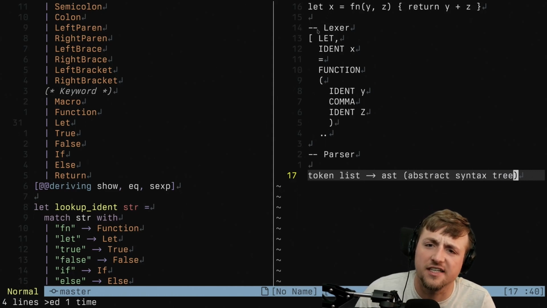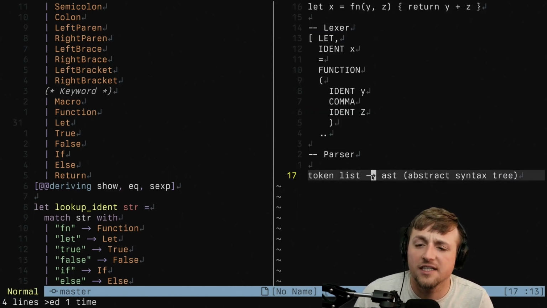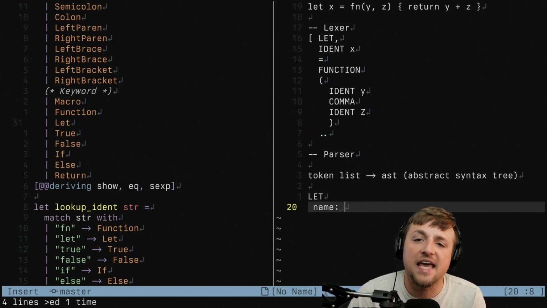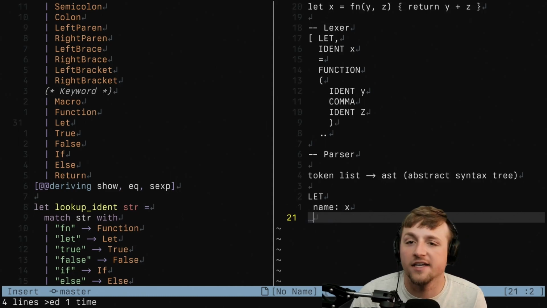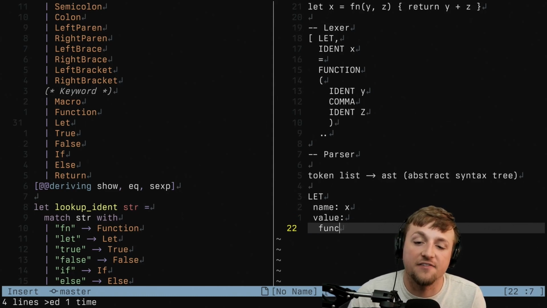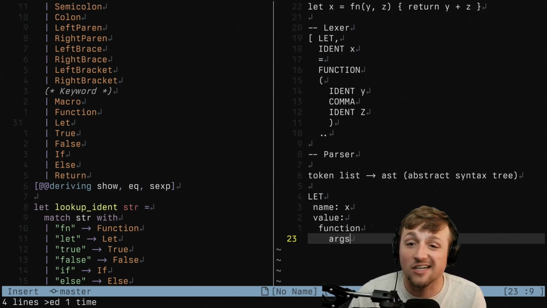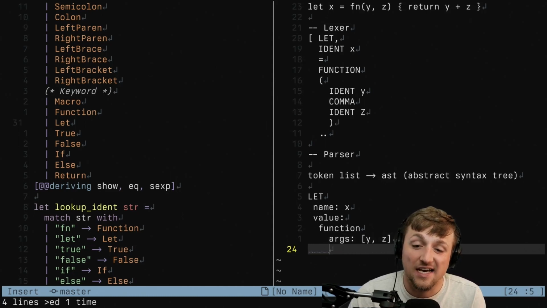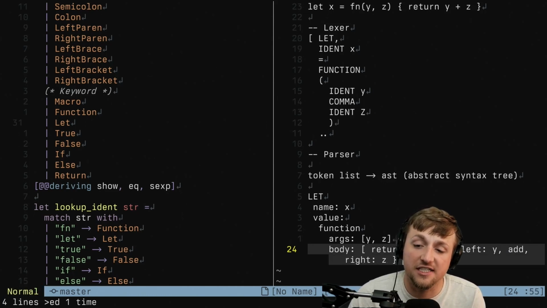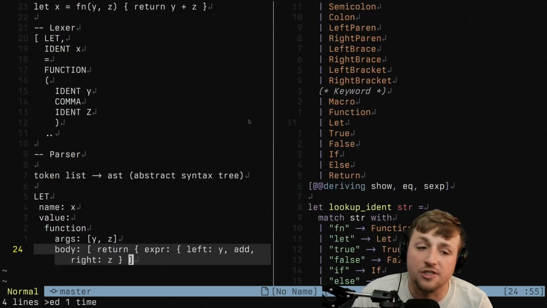Instead of having this flat list, what we really want is something like a let statement, where the name is some x value, and the value is a function. The function has args y and z, and the body is a return statement with the expression being: left side is y, we're going to add these, and the right side is z. You can imagine that's what we're trying to shoot for.